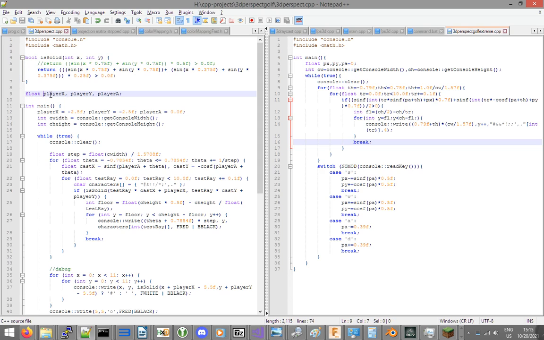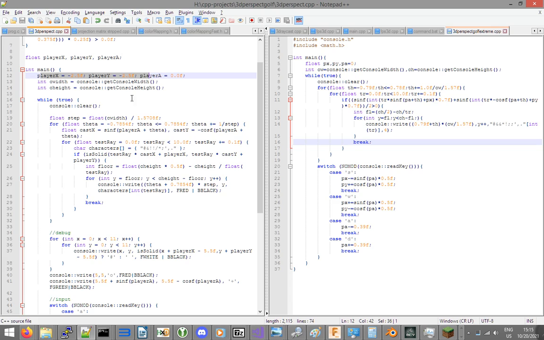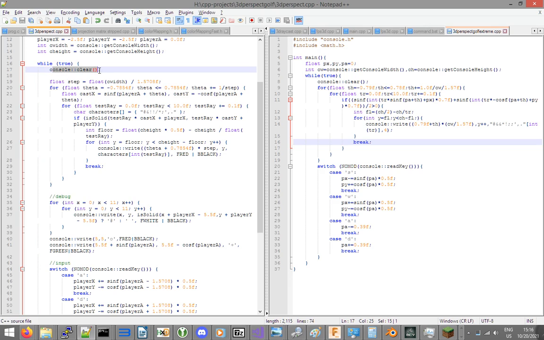So you see right here, I have all the variables I really need: player X, player Y, and player angle. See here in main, I initialize them. Okay, so I did cheat a little bit, and I'll get to how I cheated in a bit. But here I take the console width and the console height. So I have a while loop, clear the console, and step is the ratio of the console width to 90 degrees. And that's your field of vision.